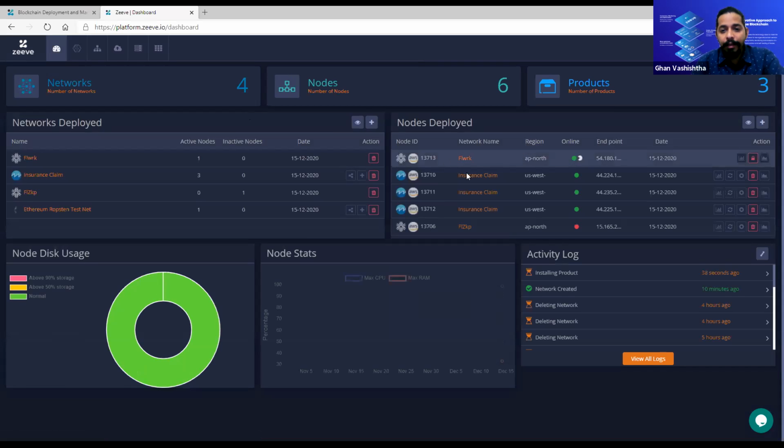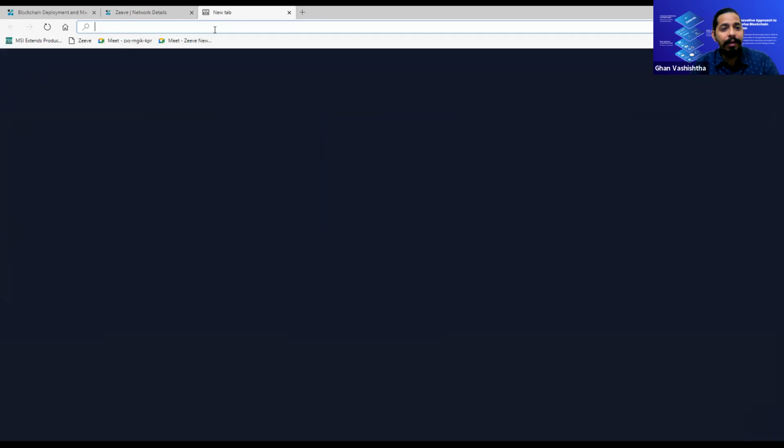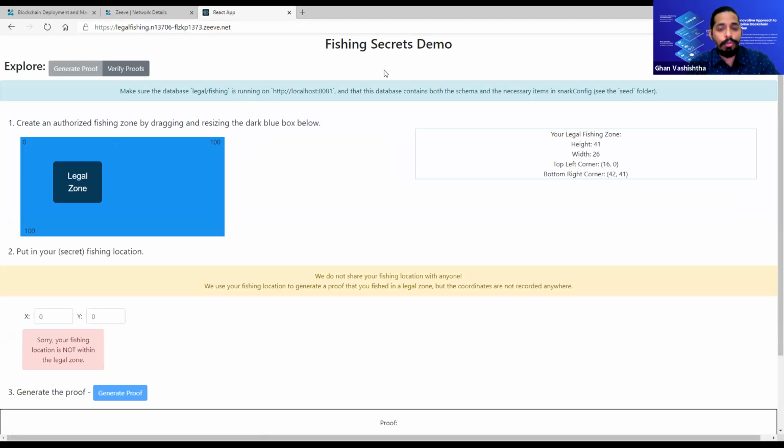So you see, if I go into any network, I can clearly see this endpoint coming in here. As soon as your product is installed, you'll see this endpoint here. I'll simply copy this endpoint, go to a separate tab and paste it, and I'll see what is happening here. So this is what we have just deployed. It's a phishing secret demo, a zero knowledge proof application we have deployed.